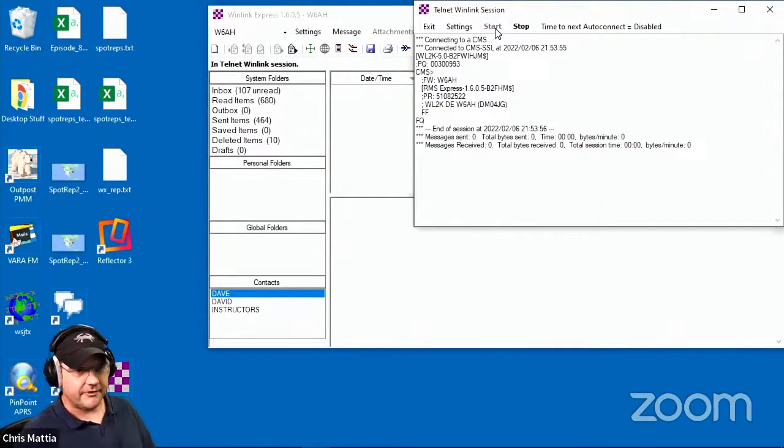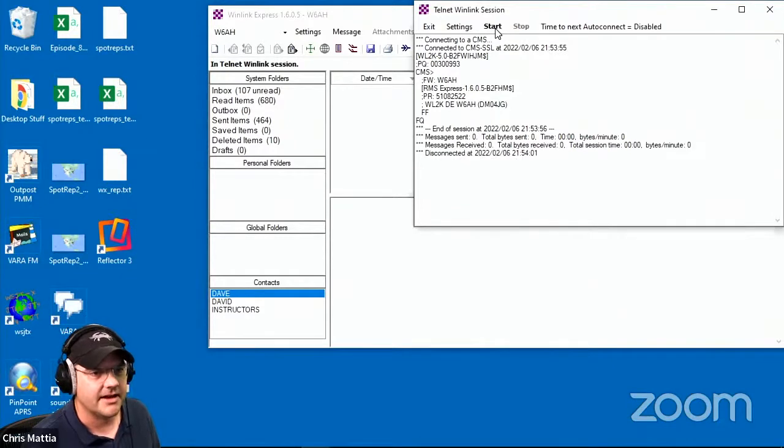Comment coming in from Mike: using RF, they come back in a couple of minutes after you reconnect to a gateway.